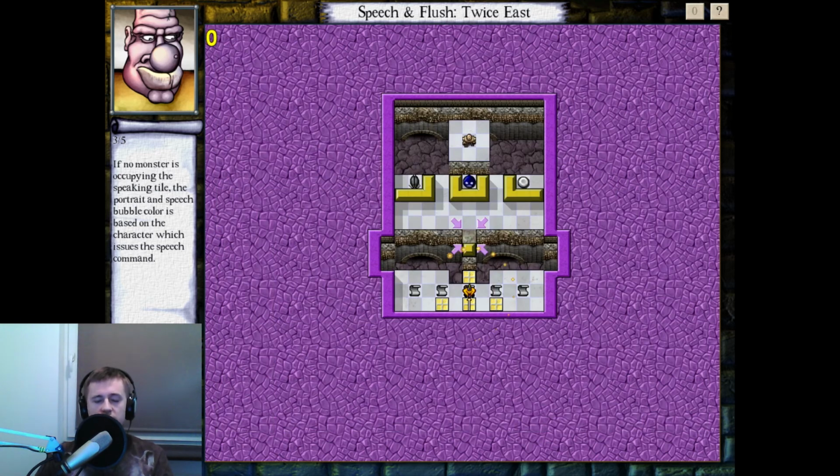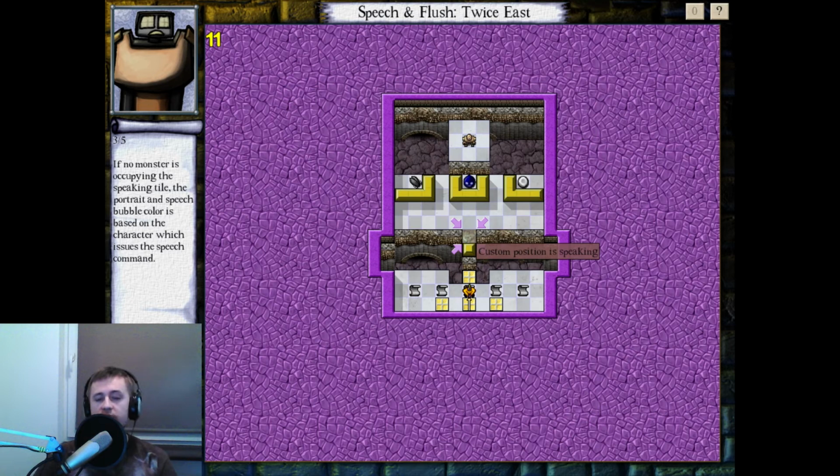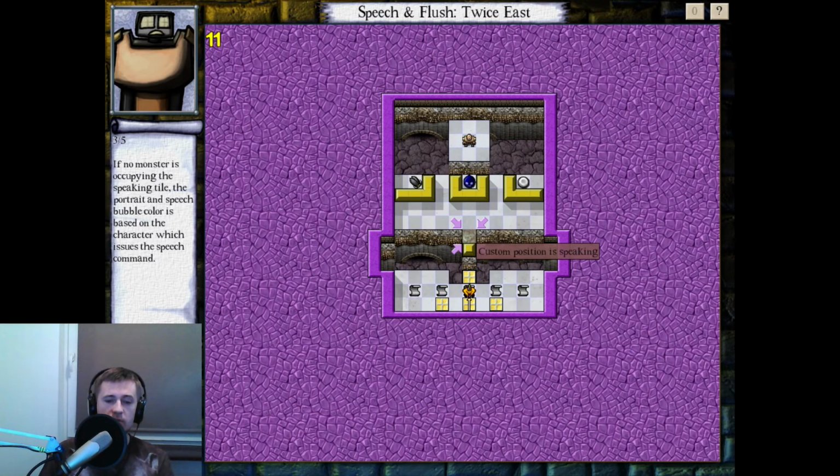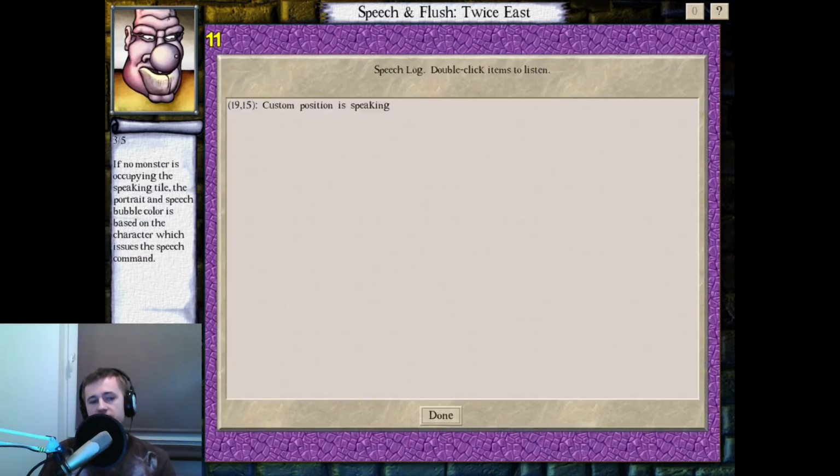Now there's one more special case, and the special case is what happens if there is no monster or no character at the tile which is speaking. Well, the answer is easy. The character which issues the command is the one to speak in this case. So the character is Construct. You saw the portrait of the Construct here. The color of the speech bubble was the Construct ones. The only difference is that at this position and speech log, the speaker is not the character which issued the command, but the position of the tile which speaks.